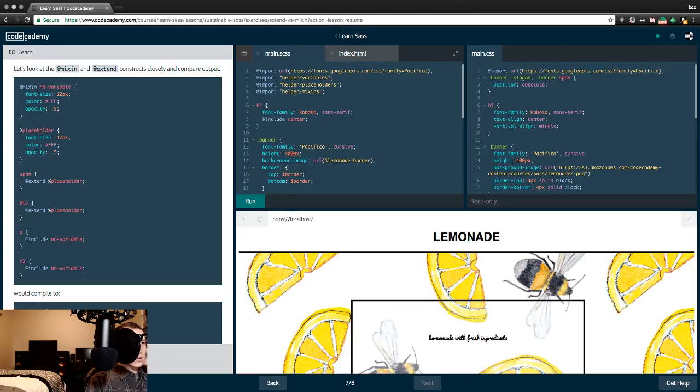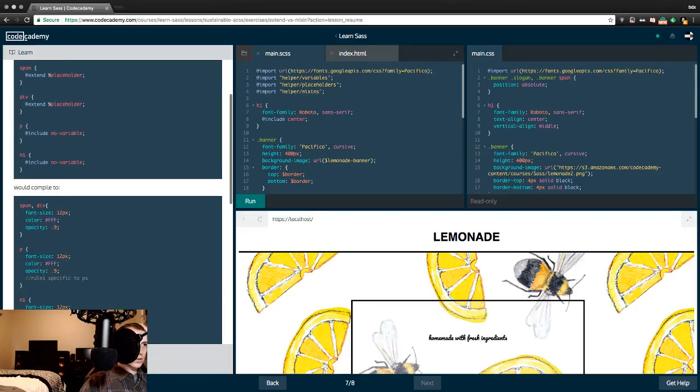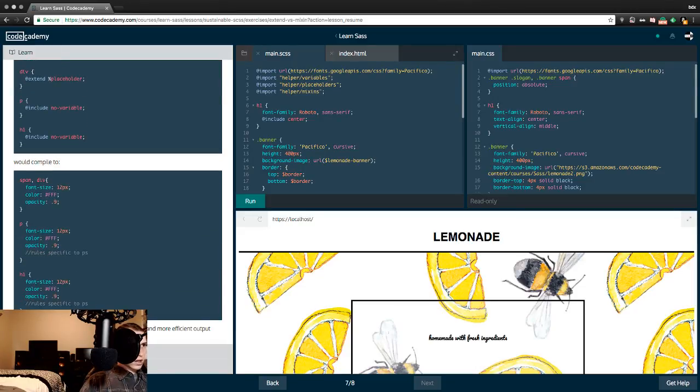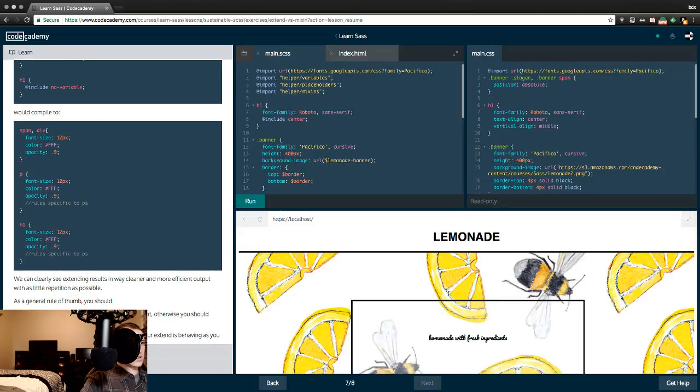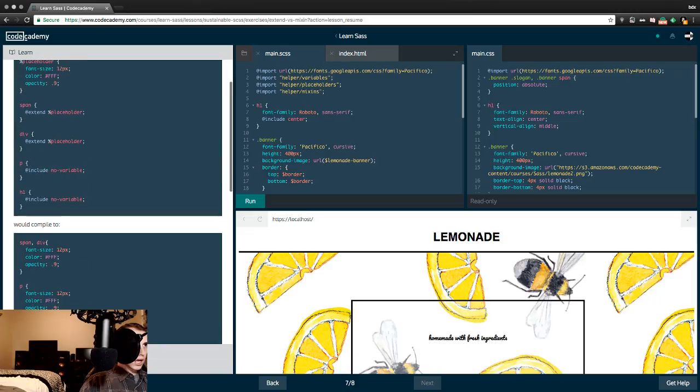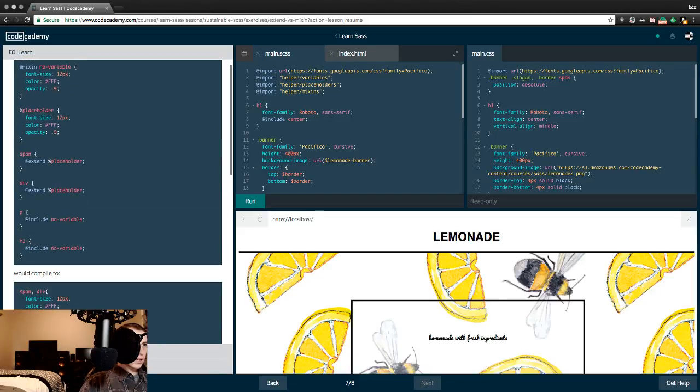Mixin, no variable. Placeholder, span, div. Placeholders, paragraph, include no variables. H1, include no variables. Would compile to span, div, font size, paragraph, font size, color, 0.9, rule specific to P's. H1, 12, FF, 0.9 rules specific to P's. Huh. Sure.